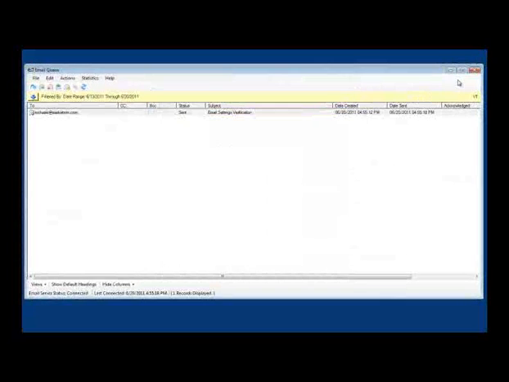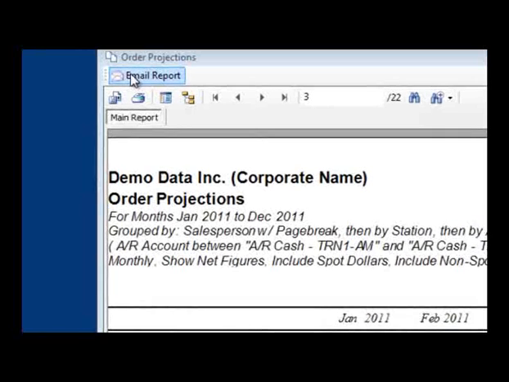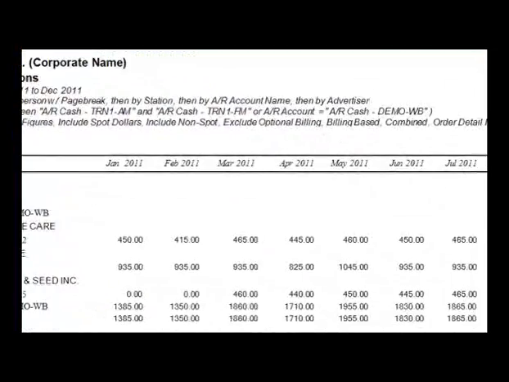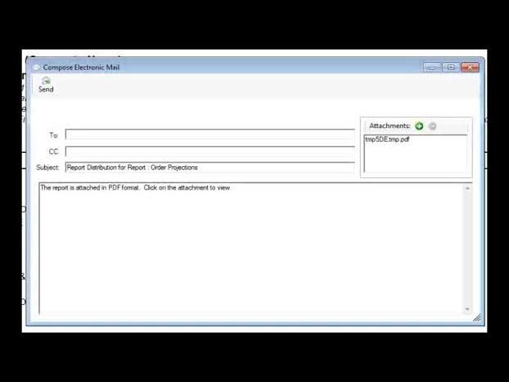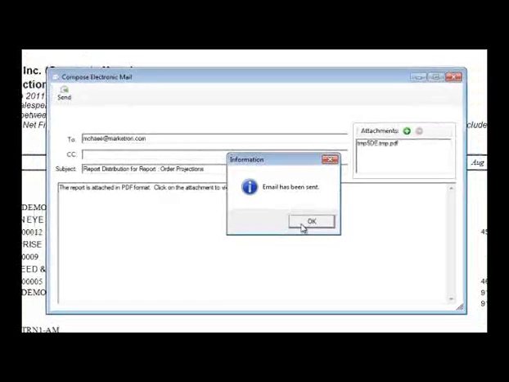Close with the X, and we can close this again. Back in that order projections report, in the upper left you'll notice an envelope that says Email Report. By clicking this, you can email a report directly to anybody that needs it. Simply type in the email address, any CCs that you need, any information in the box below, and click Send. It's a PDF attachment all ready to go.